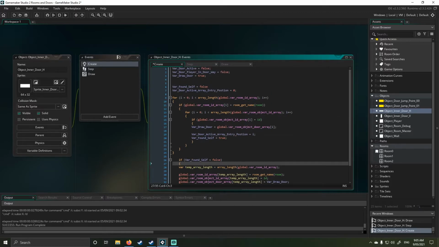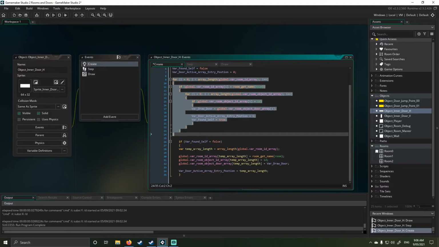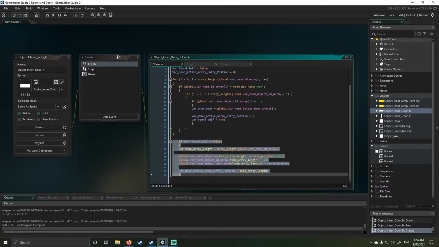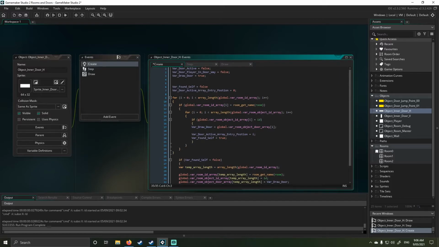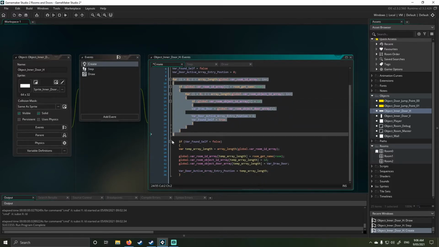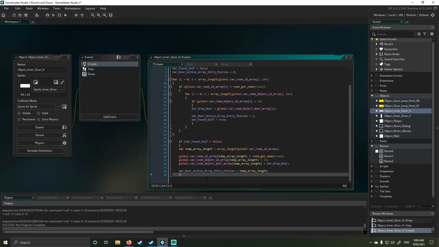If this check fails, we move to our second stage, which is, as we don't see ourselves, we need to generate an entry for ourselves in the array. So the first step is found self is false. Now this is fine because we're in a create event, so it's not looping.